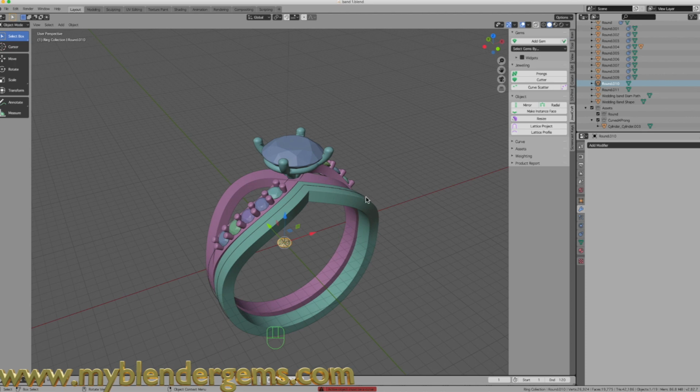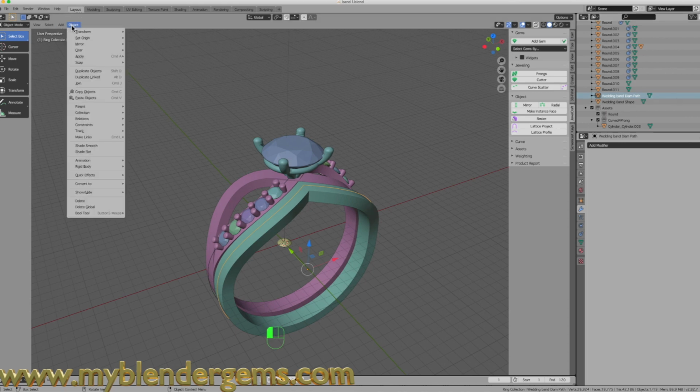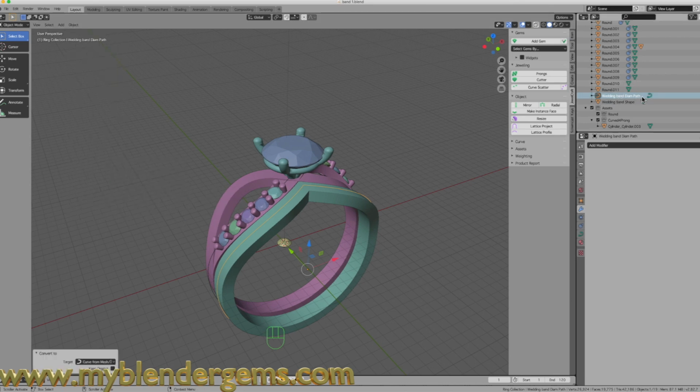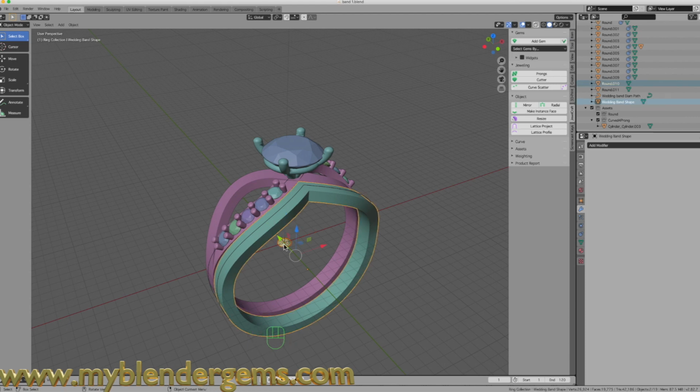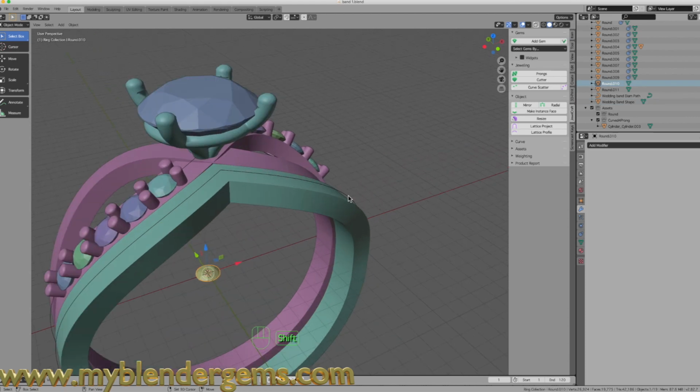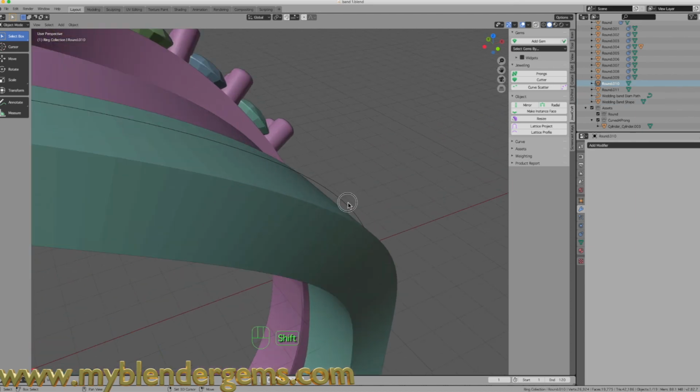The next thing we need to do is make sure that this diamond path is converted to a curve. So let's select it. Let's go to Object, down to Convert, to a curve from a mesh. And now you can see the wedding band diamond path is a curve object. So I'm going to select my diamond again, hold the Shift key, select the wedding band diamond path. You might have to zoom in a little bit just to make sure that you get that, and it's a little tricky. There we go.